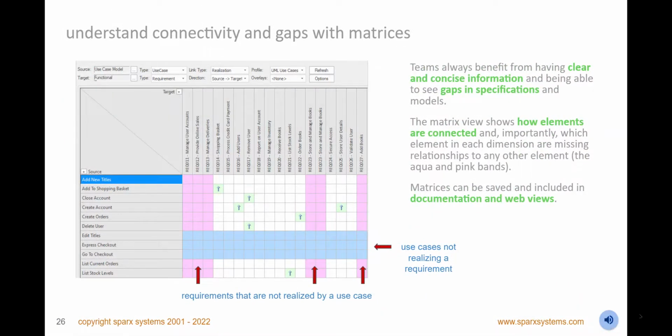Understand connectivity and gaps in your models by using matrices to visualize the relationship between source and target elements or features. Locate scope creep, gaps, and unimplemented requirements by viewing the colored matrix bands. Visualize any element's connections, including drivers, goals, user stories, use cases, test cases, risks, and more. Include the matrix in web pages and publications as an alternative view for non-technical stakeholders, or export it to a spreadsheet or save it for future reference.